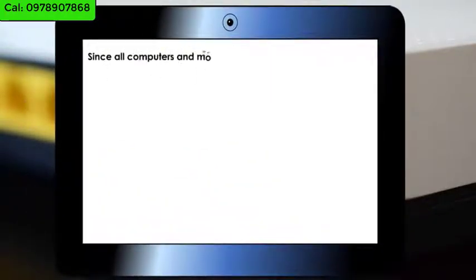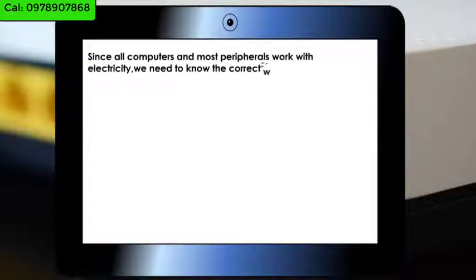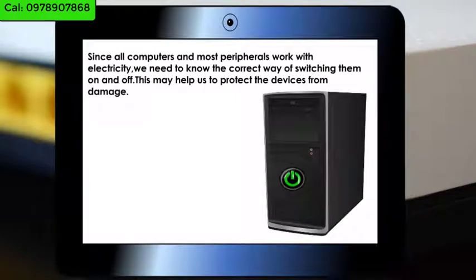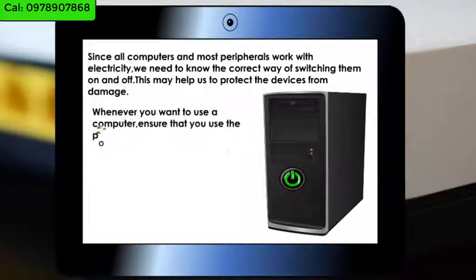Since all computers and most peripherals work with electricity, we need to know the correct way of switching them on and off. This may help us to protect the devices from damage. Whenever you want to use a computer, ensure that you use the power button to start it or to turn it on.